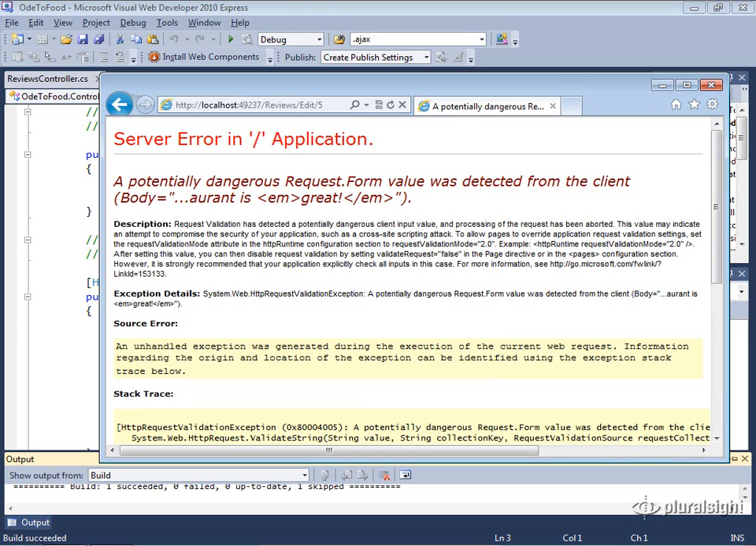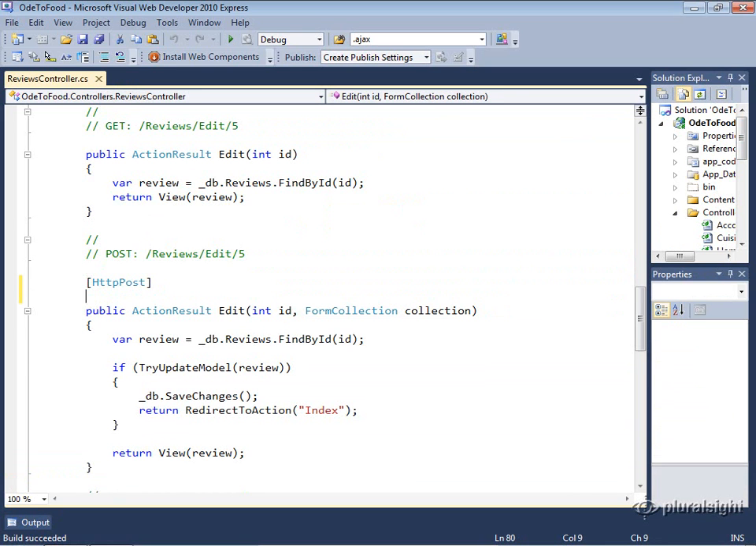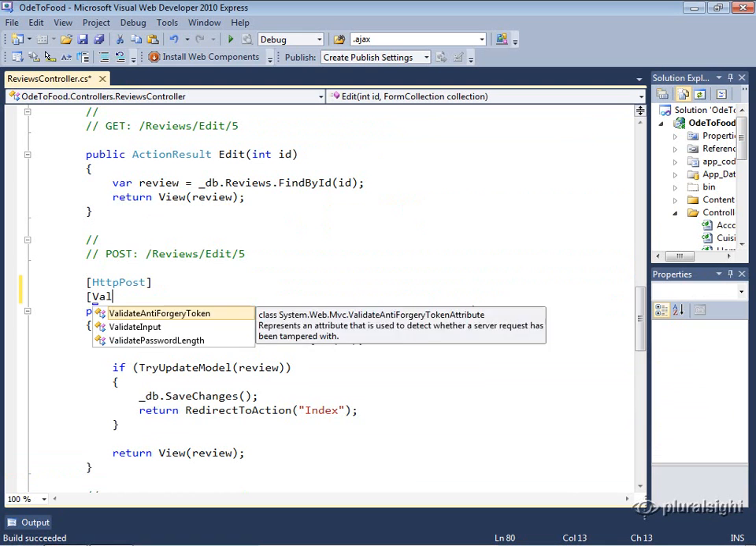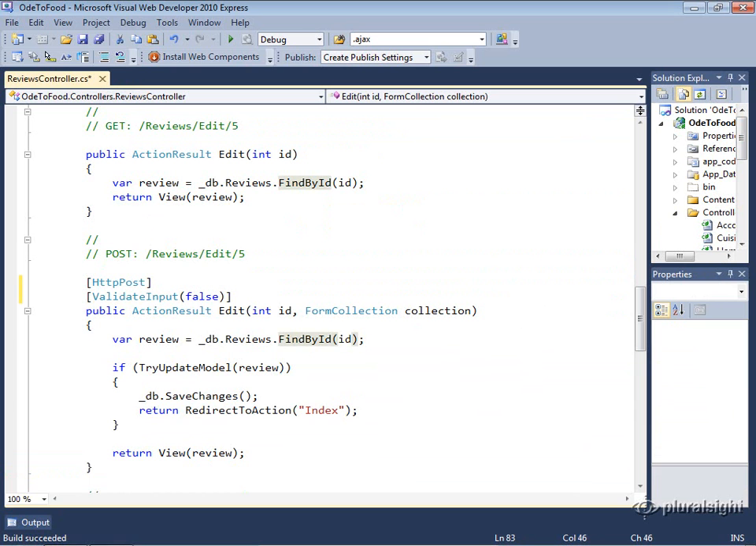And you might say, well, what's so wrong about emphasis tags? They're not dangerous. And that's true, but ASP.NET is not trying to make any distinctions here. Anything that looks like HTML is going to be rejected. If you are sure that you want the user to be able to upload some HTML to your server, then there are ways to circumvent this request validation, but you have to be extremely careful. One option is to come to the destination for this post, which is the edit action in the reviews controller, and completely disable this request validation by using the validate input false attribute.